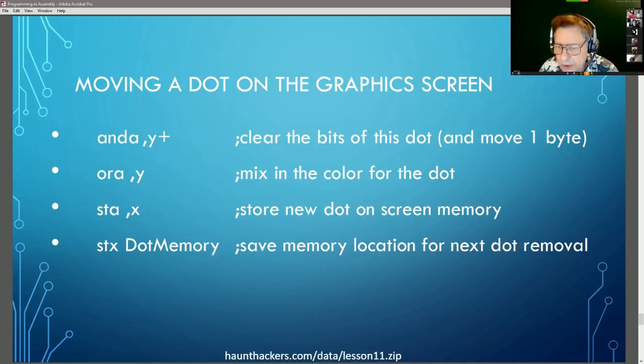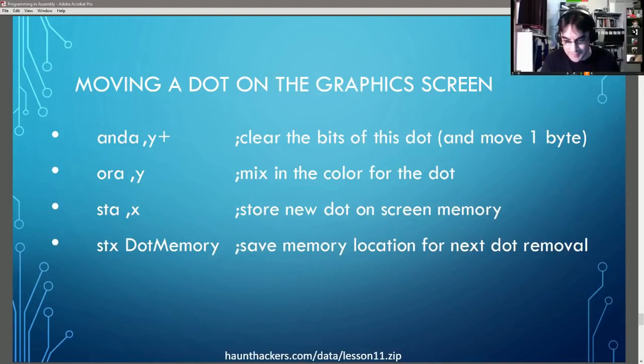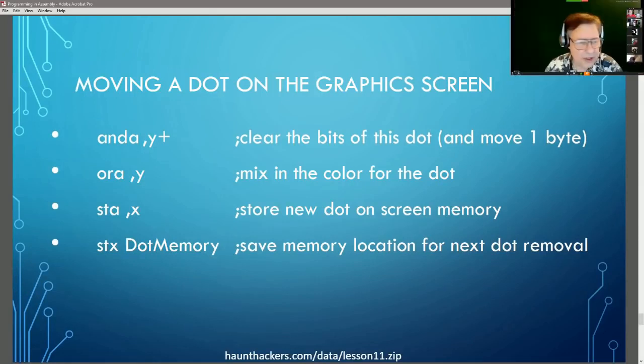And the last thing we're doing there is storing X at dot memory, which remembers where this particular byte was changed. So this routine not only puts the dot on the screen, but remembers what was there before so it can be removed later. So the ANDing is the masking and the ORing is the painting in. Yes. You got it. Okay. All right, let's go to the next slide.